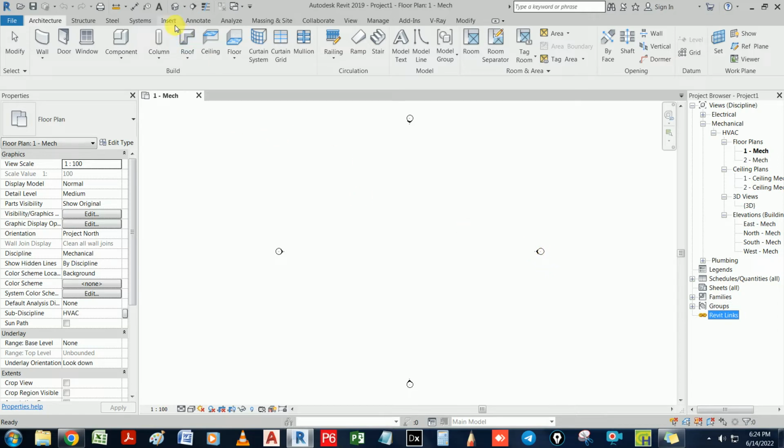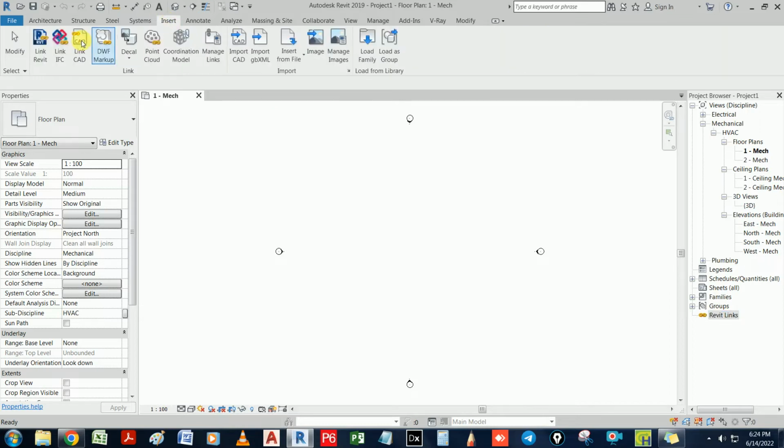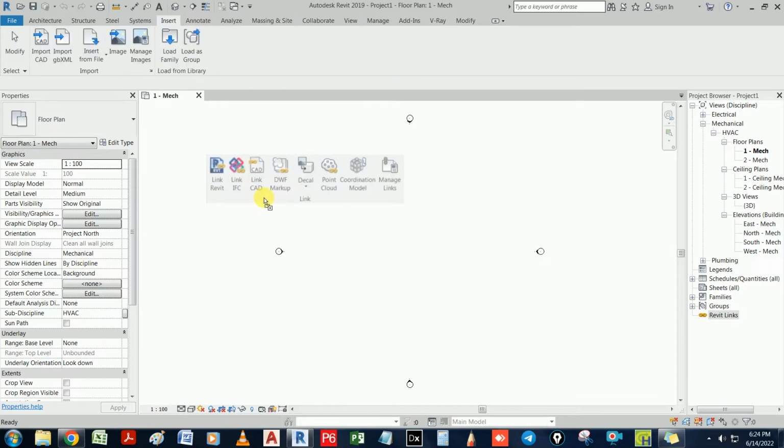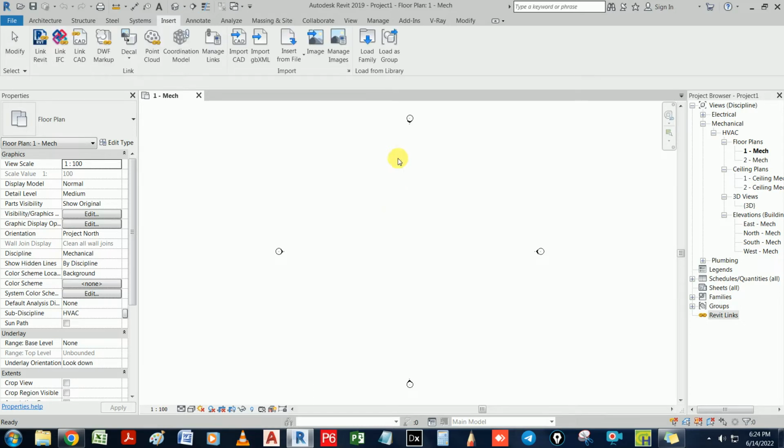One method would be to click the insert tab, click Revit link. Option number two, insert tab. They are called tabs, and they are called panels. This is called a panel. Now you say, John, how do I get it back? Just click this line here. It is back to its position.